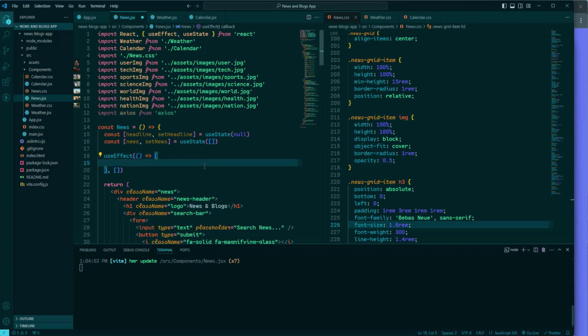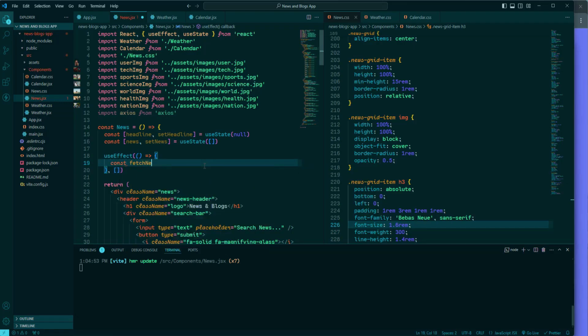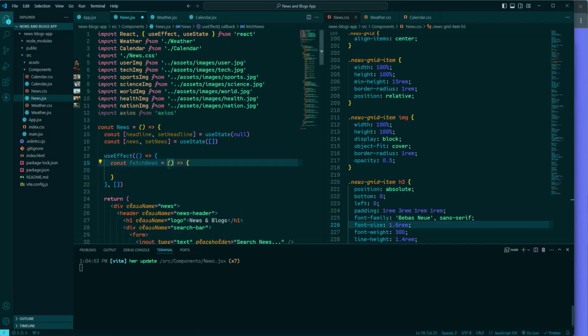So, as I said, we have to create a function. Let's call it fetchNews. It's going to be an arrow function. And as I said, we have to add here the async keyword. The async keyword before a function declaration indicates that the function will operate asynchronously. This means that it can pause execution to wait for an asynchronous operation to complete without blocking the execution of other code. Next, we have to construct the URL for the API request.